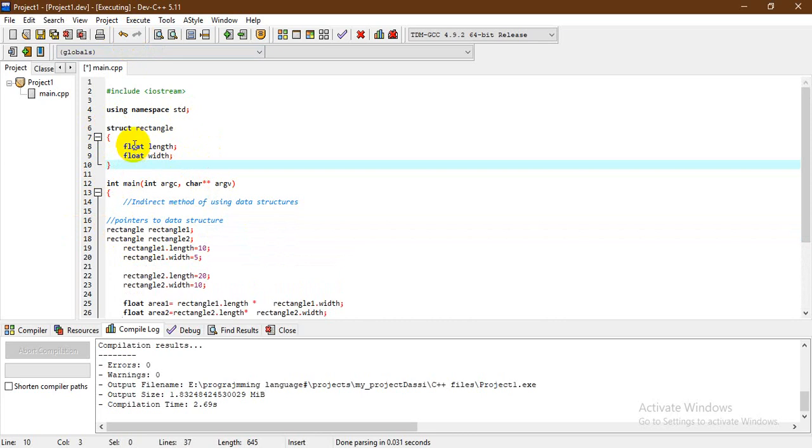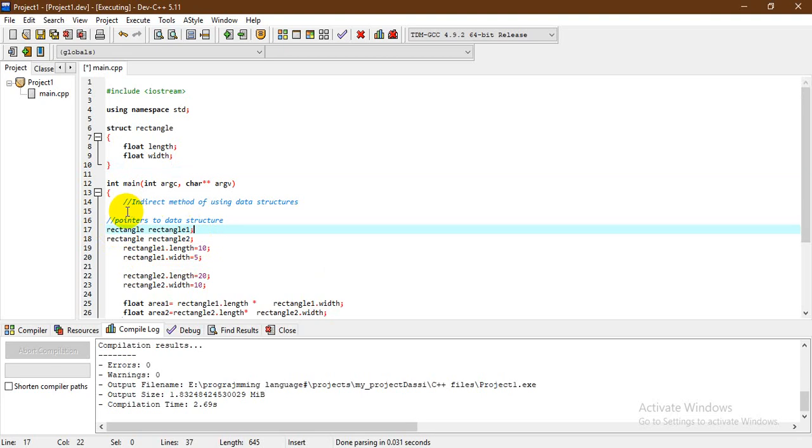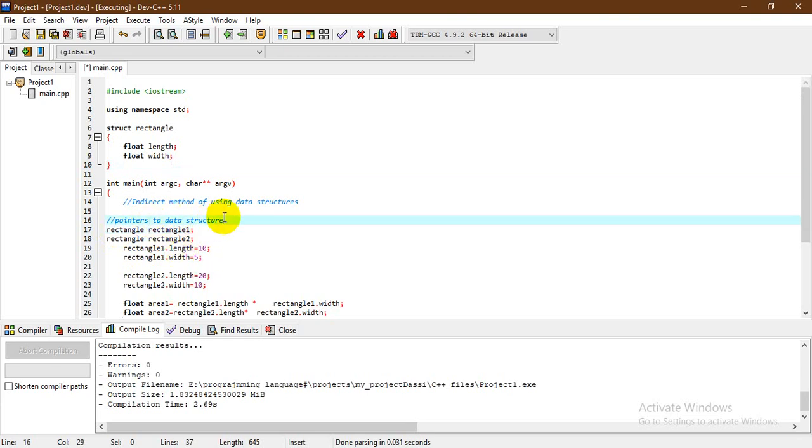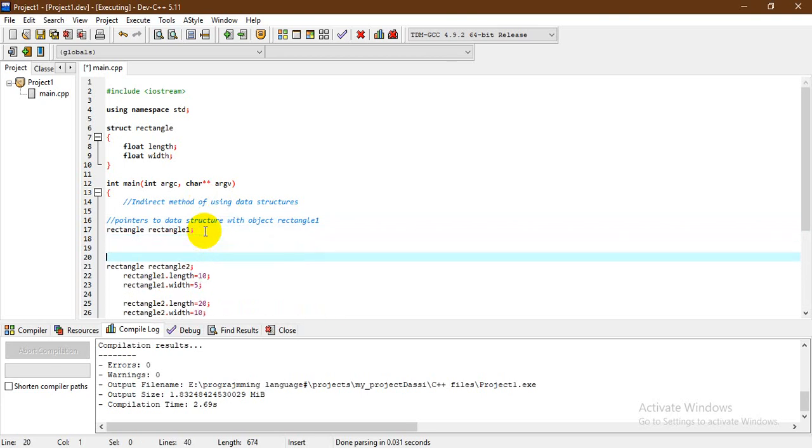So these are the two methods of declaration of objects. Now this method of declaration will easily be used with pointers of data structure. So now this is a pointer of data structure with object rectangle 1. Now I'm going to point it. How am I going to point this structure?